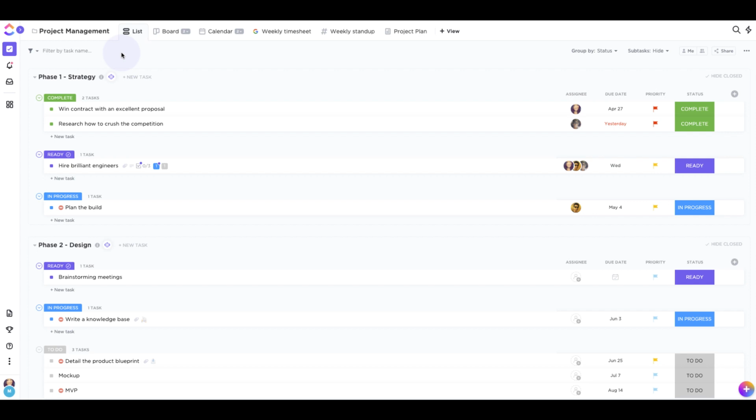ClickUp's free forever plan offers tons of robust functionality to help you stay productive at zero cost. Let's take a look at some of the features of this plan.